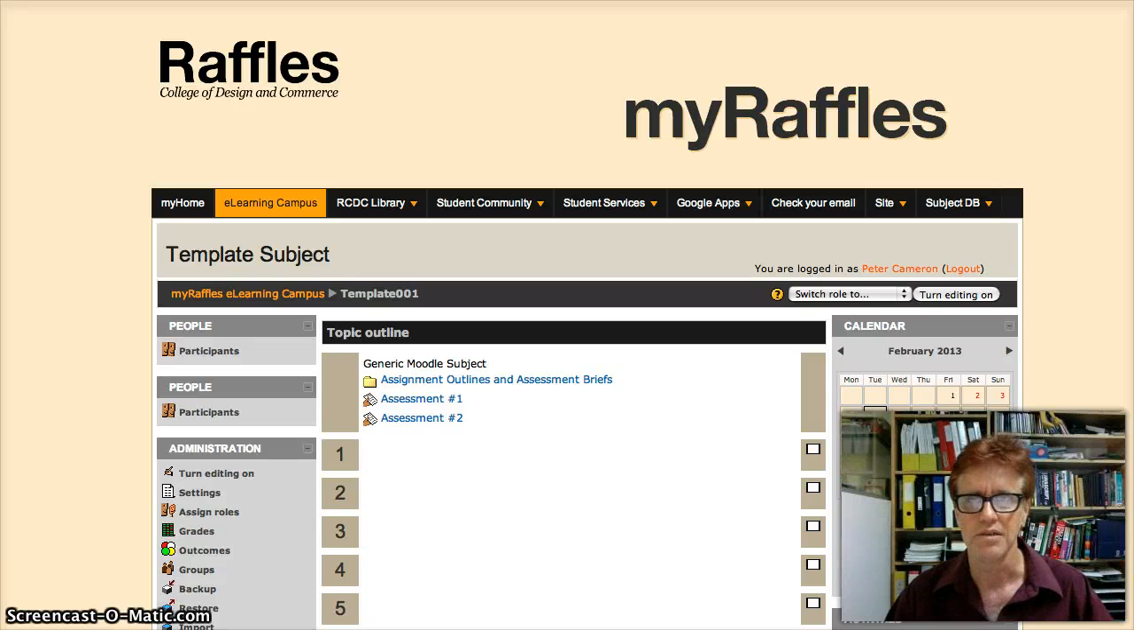Okay, the next question is, how do you get content up online? There's a number of ways you can do that, but let's first start with one of the most common, and that's just uploading a Word document or a PDF. The first thing you have to do is turn editing on, which you can do over here, top right, on this button.